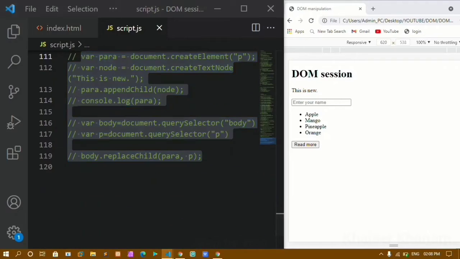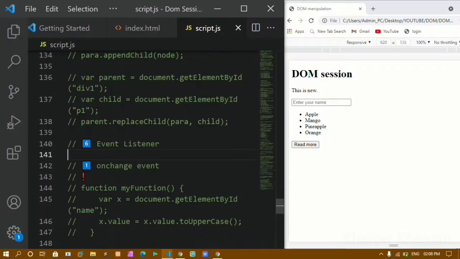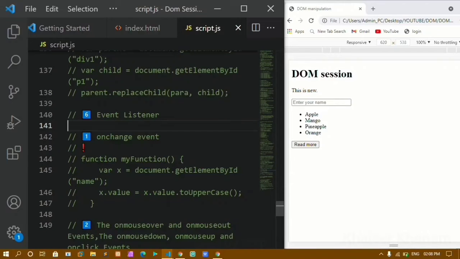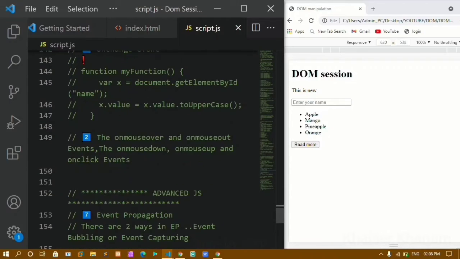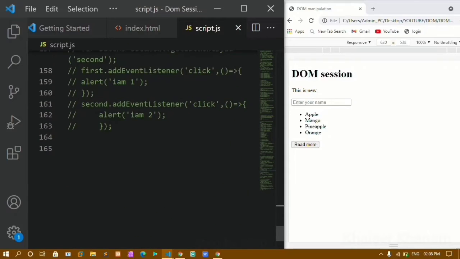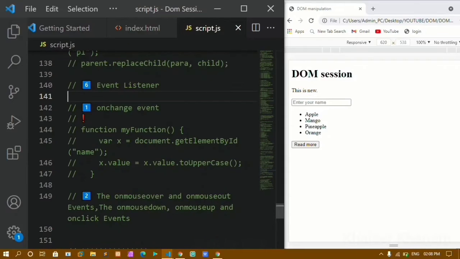Now our next section is our events. Event listener, we have many event listeners. We have this on change event, we have on mouse over. We are going to see each one of these, and then we are going to make one complete project, to understand the concepts we have learned till now. Now we'll move on to our event section.